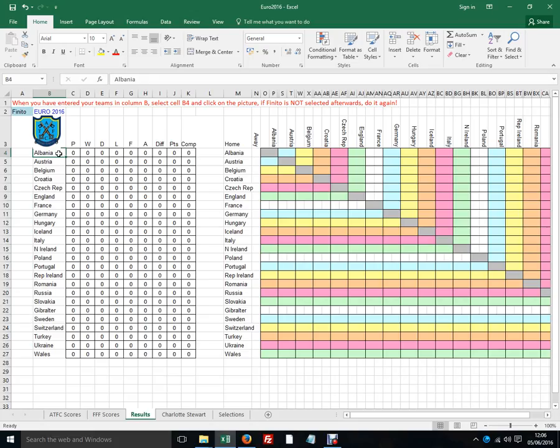Click on cell B4, then click on the picture, and as long as Europe is where the cursor lands, then you know you're right. And now you can see Gibraltar are in the correct alphabetical order as they are here beside Germany. So let's just get back to sensible.